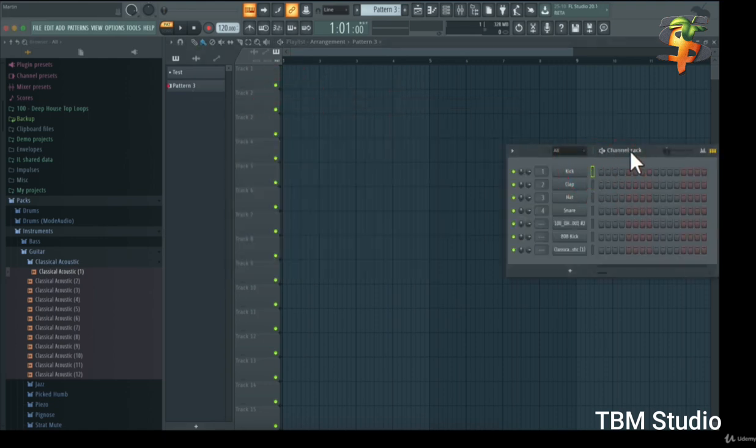More stuff in the channel rack. As you can see, I have these little dial buttons where you can choose the pan for all of the different instruments that we have, and the volume here as well.